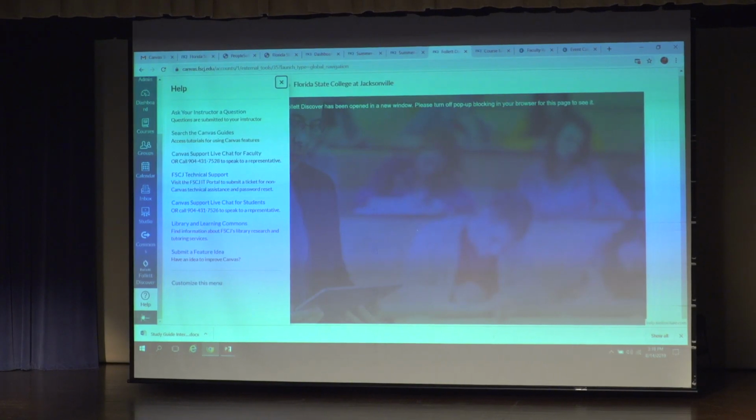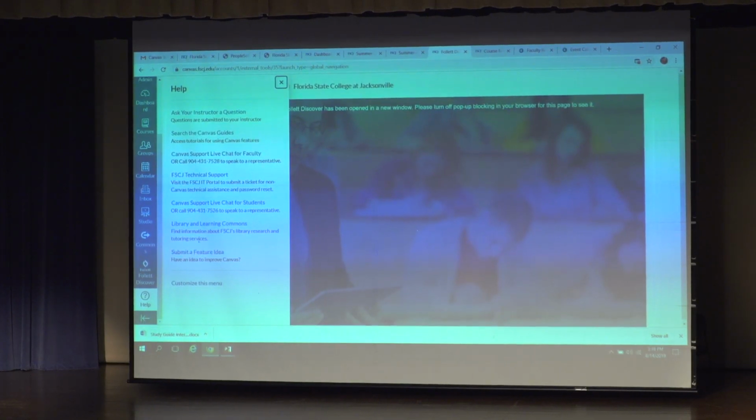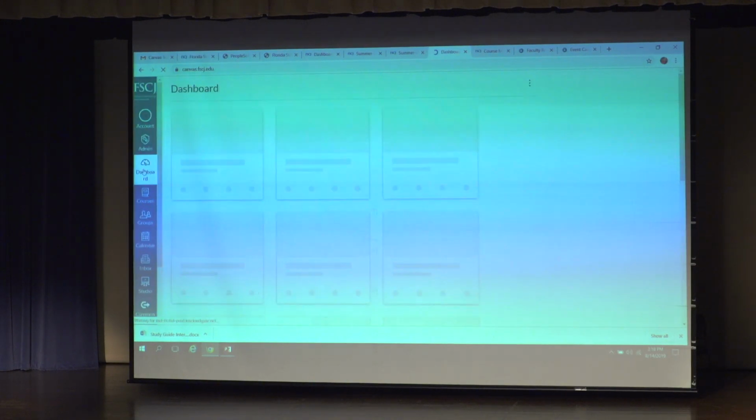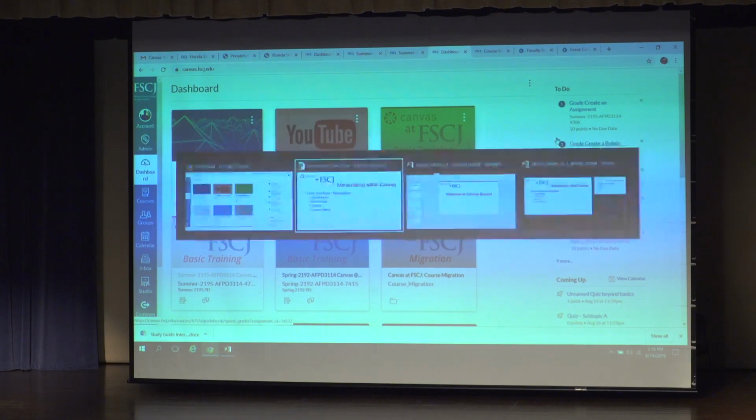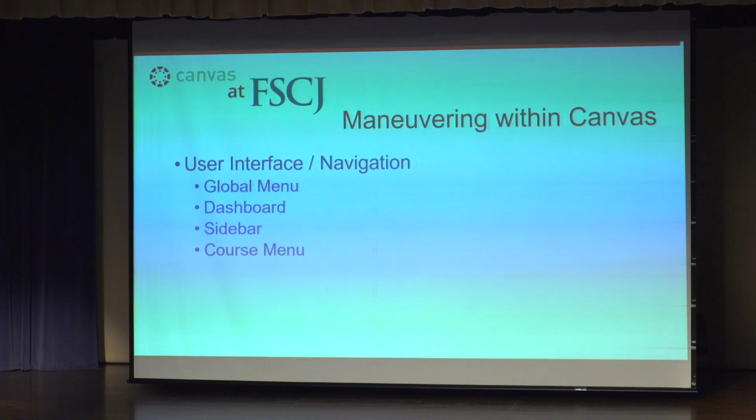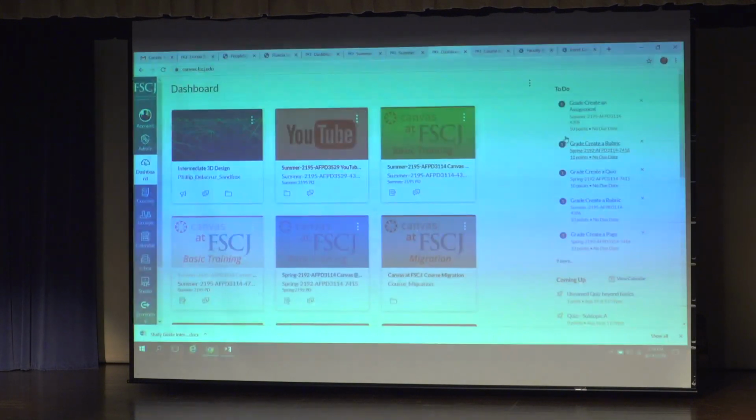Okay, so that is, in a nutshell, the global navigation. And I will step into the dashboard. Let's see. And we got our sidebar. We've discussed that. So let me revisit the PowerPoint. Okay, so we've covered the global menu, global navigation, our dashboard, and sidebar. Now we could step into our course menu. Okay, I'm going to step into our Canvas training module here.